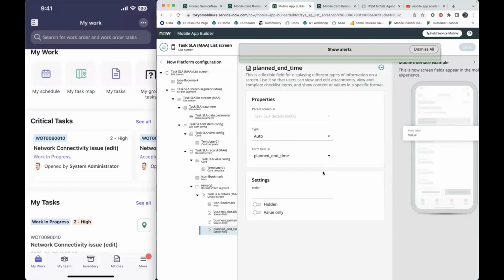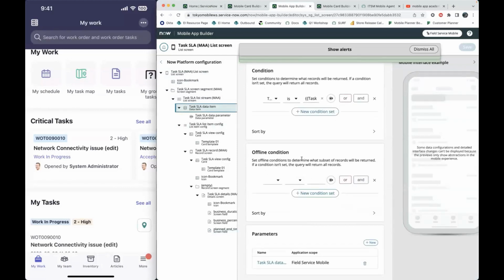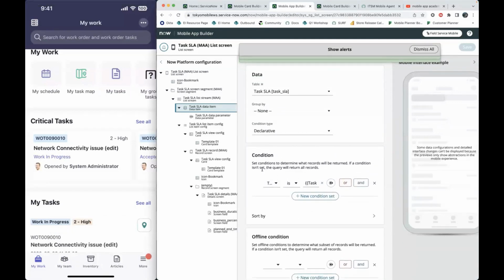Okay, so now at this point, we have a complete task SLA list screen. This is where we're going to navigate to for our related list, right? We're going to go from critical task to task SLA, right? But if I were to just navigate from this list screen to this list screen, it doesn't have any context. It doesn't know which task SLA is associated to the current record, right? And that's why we created this data item that's a parameterized data item. And we're going to pass this parameter into this list screen so that it shows me only the relevant results, right? That's where we set this conditions here.